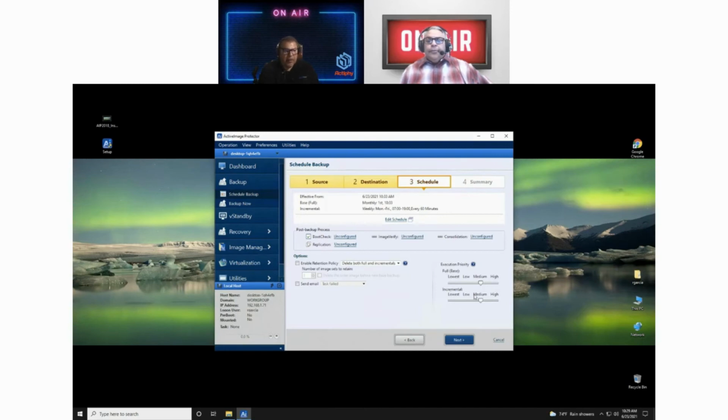But incrementals, that's another story. A, they're smaller files. B, how busy are we? C, is taking an incremental backup going to impact the server that much, depending on how many transactions are being made on that server at the time? So this is during business, so you may want to just set it on low or medium, so it doesn't impact.